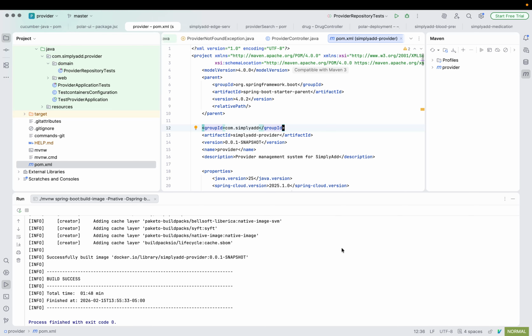Progress on the SimplyAdd physician provider capabilities. I focused on building a high-performance, resilient system for managing healthcare provider data with a seamless user experience. Before we dive into the UI, let's look at the engine under the hood. We're pushing the boundaries of the current Java ecosystem. Our microservices architecture leverages Spring Boot 4, powered by Java 25.